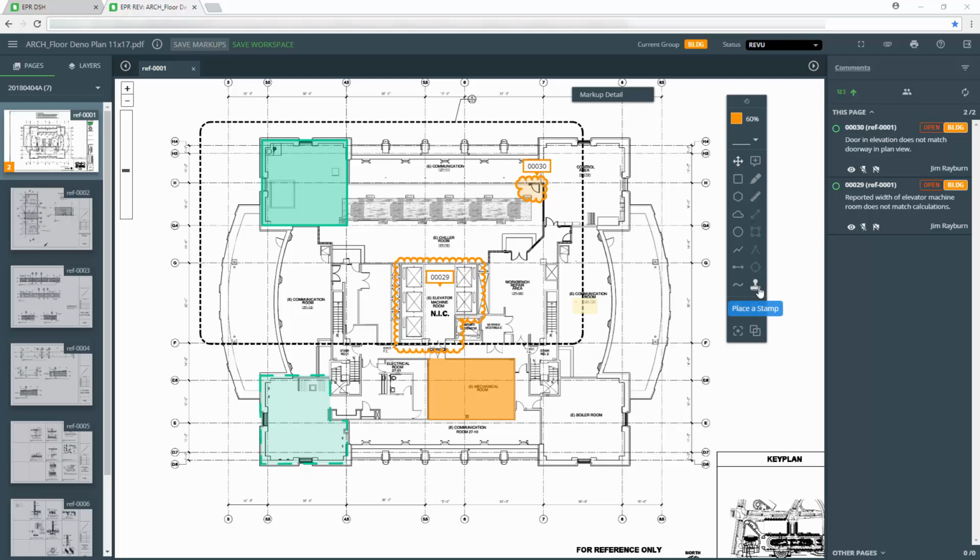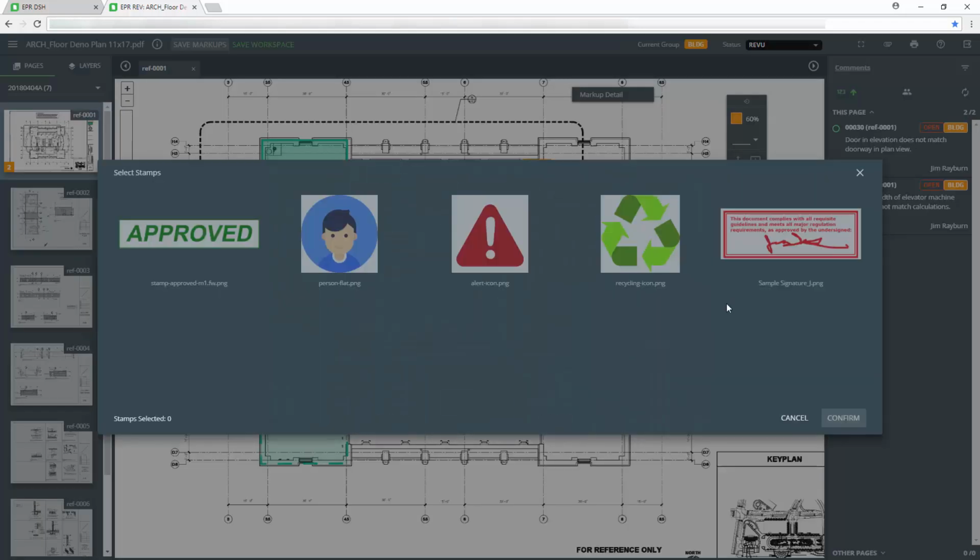Clicking on the Place a Stamp tool calls up the Select Stamps dialog, which shows every stamp which the reviewer has access to. Though approval stamps are usually the most common type of stamp, the stamp tool is very flexible and can be used for approvals, organization-specific labels, frequently used symbols, and other similar uses.